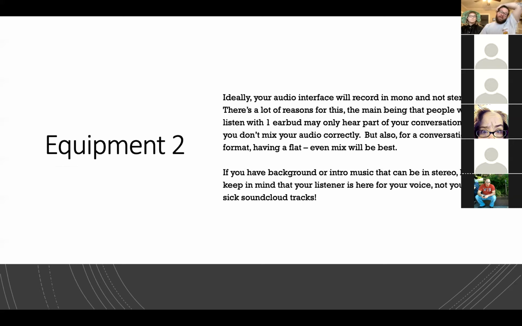So another big thing, and this is something we learned early on, is your audio interface needs to record in mono and not stereo. The biggest reason is that a lot of people listening to podcasts listen with one earbud, either because they're working or because they're sleeping or whatever. But if you do it in stereo, you'll only get half of the conversation, right? That's literally how that works.